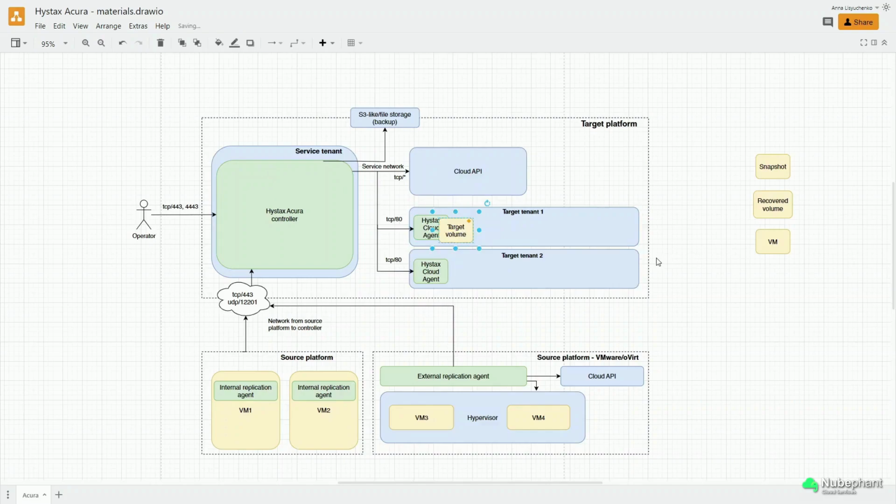At the end of the replication session, the target volume is disconnected from the cloud agent instance, and a snapshot based on it is taken using the cloud services. This snapshot is a recovery point, and in the future it will be used to raise virtual machines on the target cloud during a migration or a disaster recovery process.